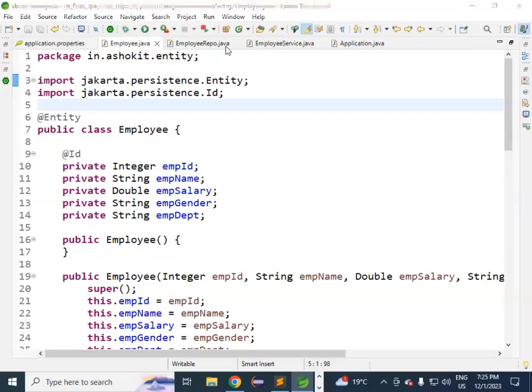When to go for JPA repository, when to go for CRUD repository? That is the discussion after 2 days, sir. Once our CRUD repository is completed, then we will go for JPA repository. Then we will decide when to go for CRUD and when to go for JPA repository.